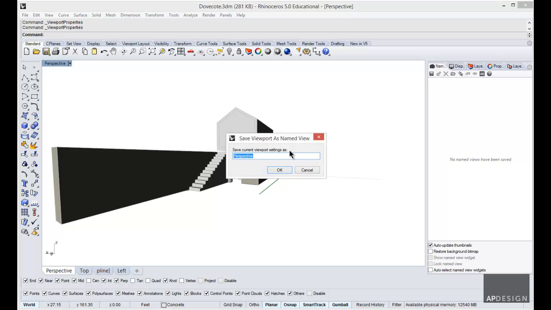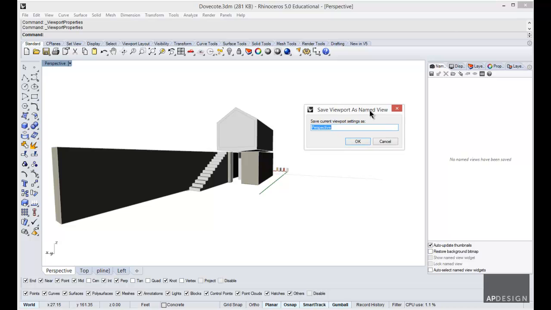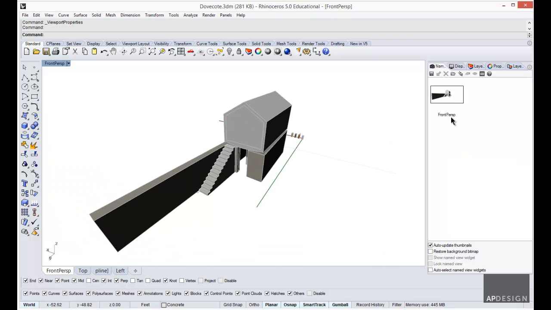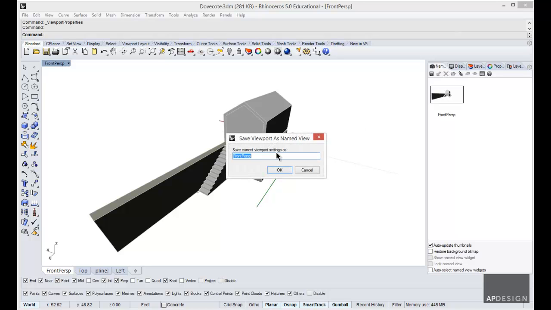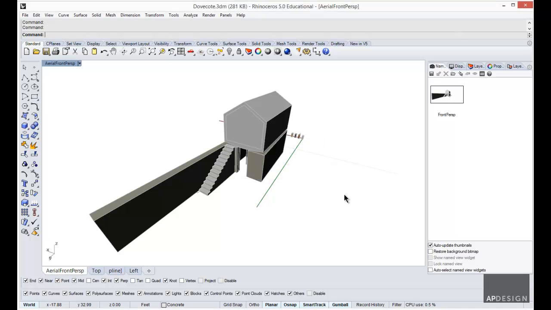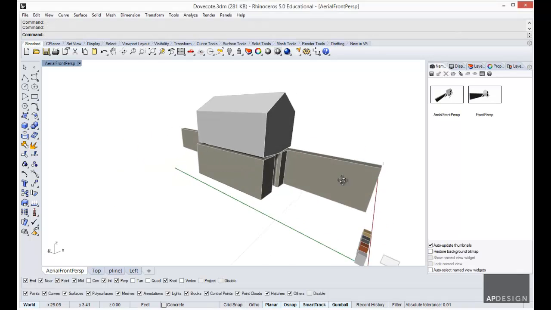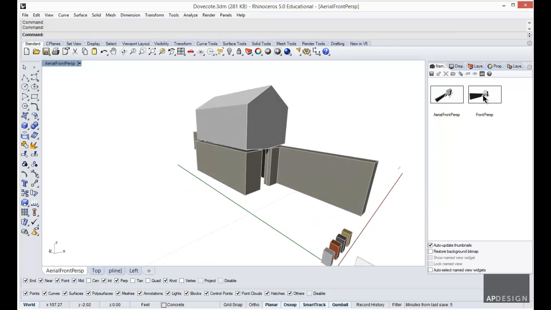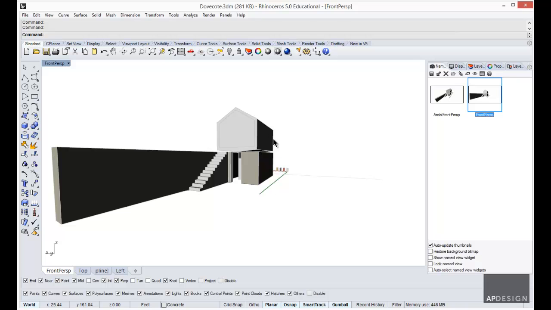Once you turn that on, you'll see this camera show up, and you'll do a save view. So I may call this front perspective, something like that. And maybe I do an aerial shot, so I'll call that the aerial front perspective and whatnot. So I'll save those, and then as you're orbiting around and looking at things and you want to go back to it, you just click on it and it'll take you straight back to that.